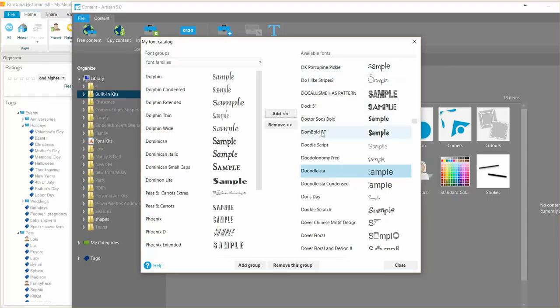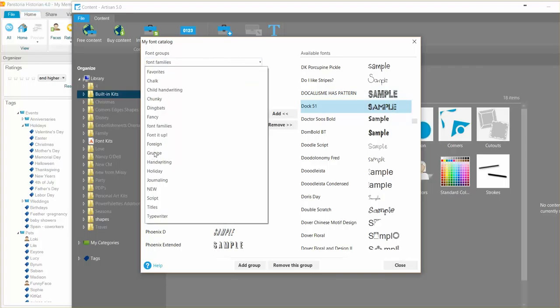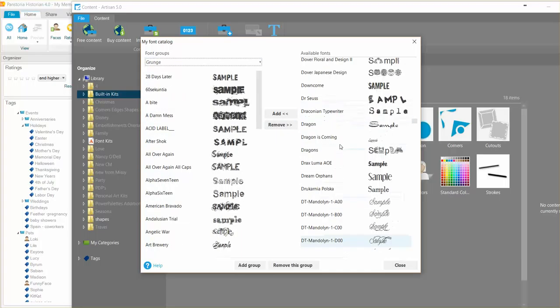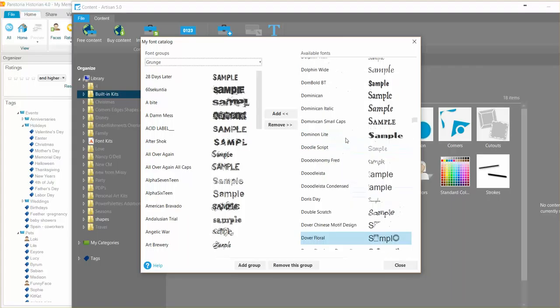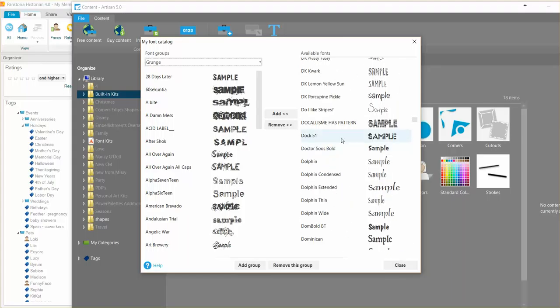And as I see things, as things pop out to me, I try to put them away immediately. Like this Doc 51. If I look at this, I can think, well, that looks kind of grungy, or I might use it for titles. So here's grunge, and we know that was Doc 51, so I may have to scroll a little bit, and there it is, and add.